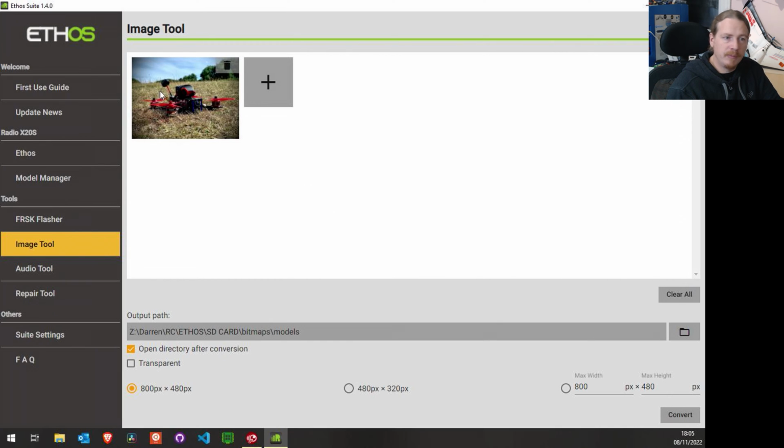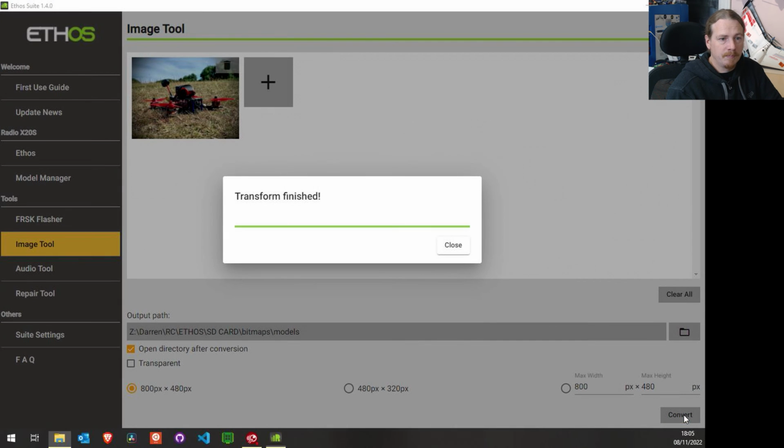If you've got an image that has transparency already, so it would be a PNG image, you can choose to maintain the transparency by ticking this button. If you don't, it will just add a black background to the image. So what I'm going to do is just click convert.